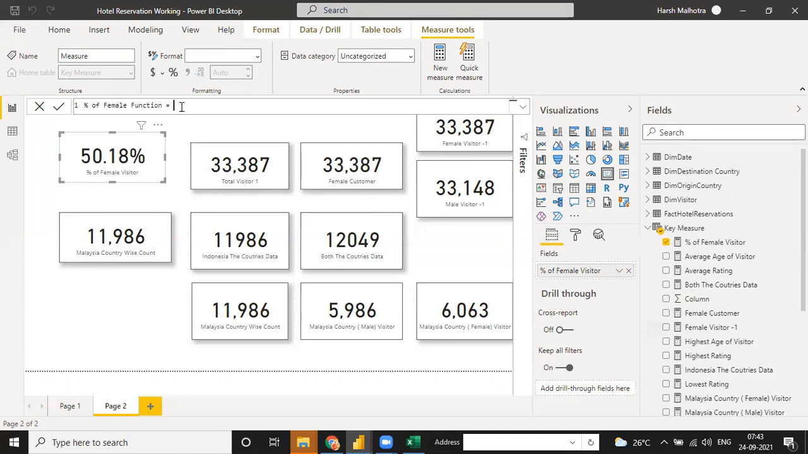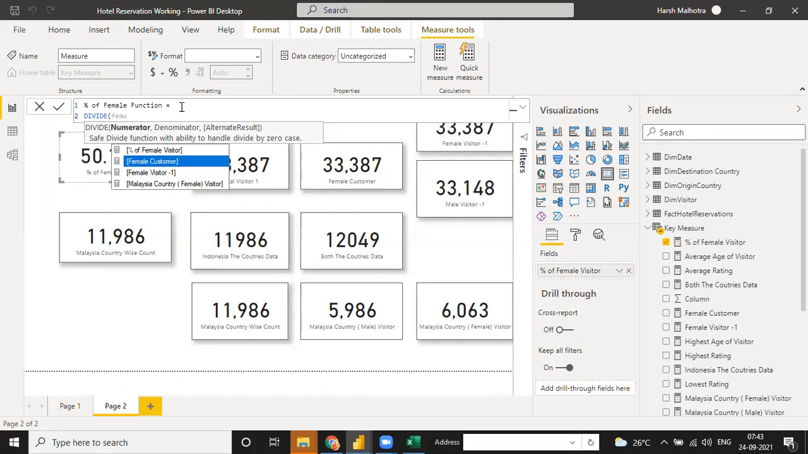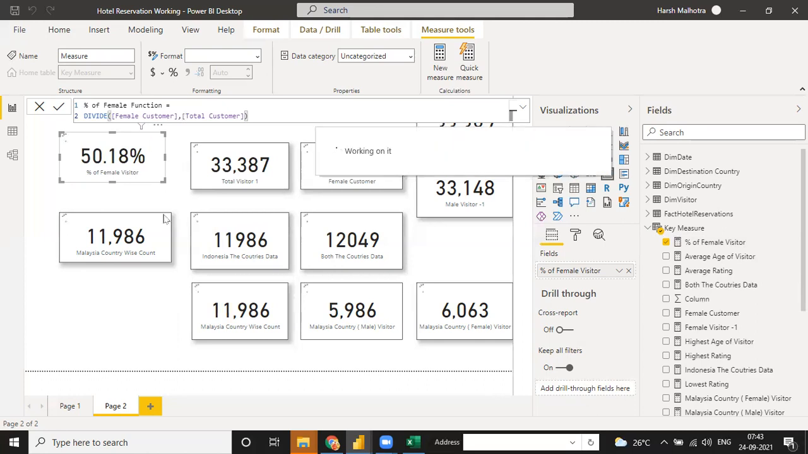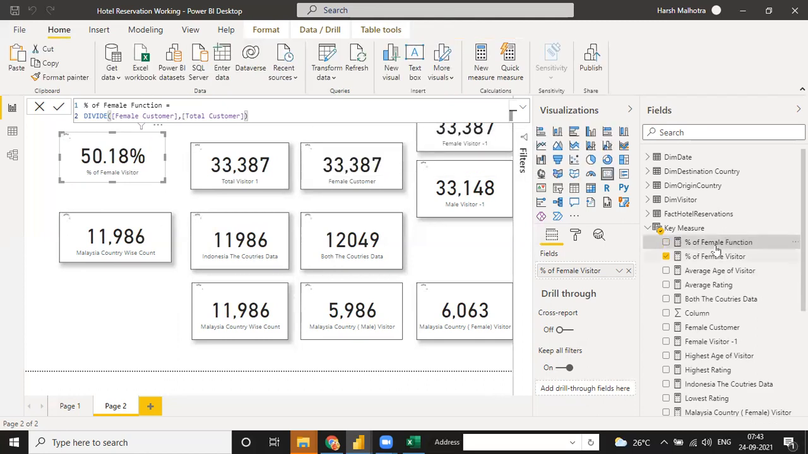So you can just use a divide function, and for the divide function you need a denominator, and the denominator is the female customer, and click on total customer, because you have two measures only. So that is the reason I don't want to create a variable. When you just press enter, it also gives you the same value.